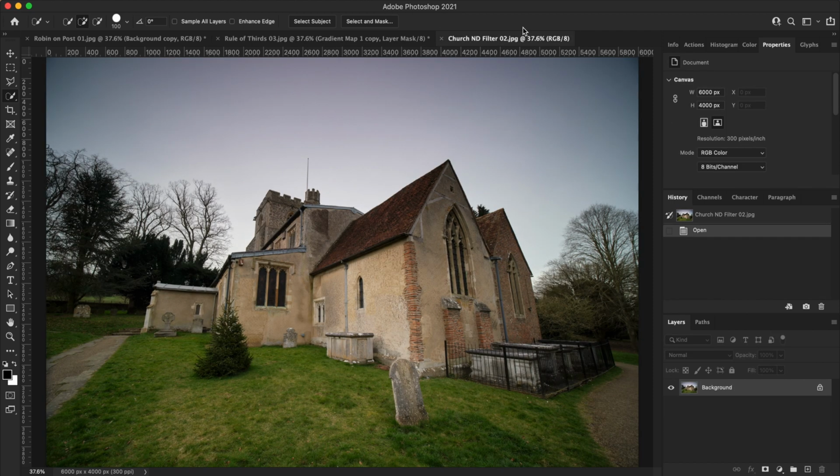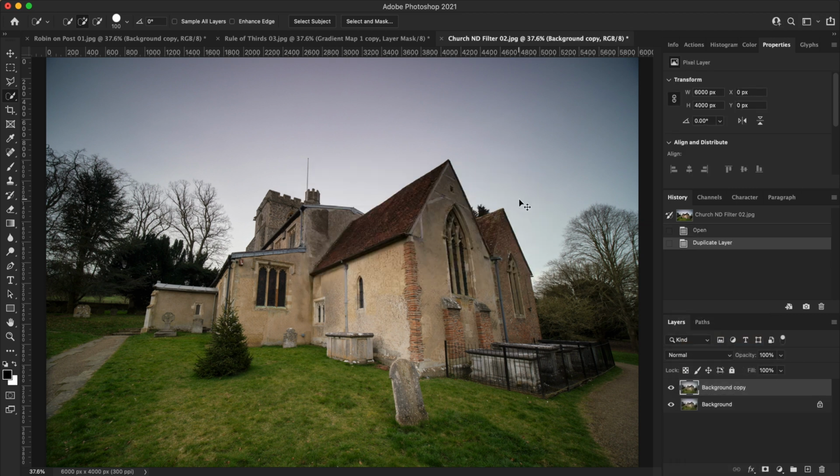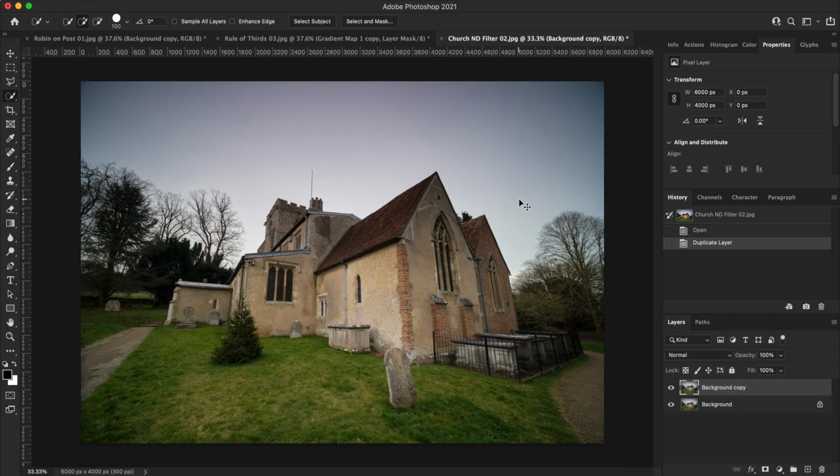With this church, we're going to do a couple of things. We're going to straighten it up because it looks like it's leaning away from us. We're going to warm it up because it feels a little blue. And we're going to add some colour filters over the top to give it a bit of a grade. So the first thing we're going to do is duplicate the layer. Press OK. I'm going to zoom out so I can see it a bit more.